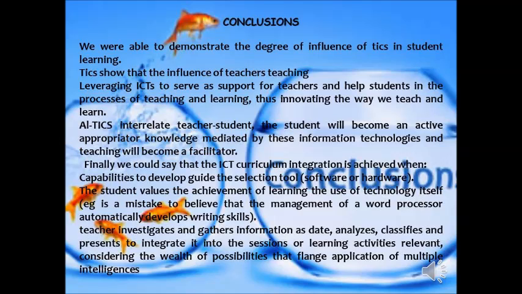Conclusions. We are able to demonstrate the degree of influence of TICs on students' learning. TICs show the influence on teachers' teaching, leveraging ICTs to serve as support for teachers and help students in the processes of teaching and learning, thus innovating the way we teach and learn. All TICs interrelate teacher and students. The student will become an active appropriator of knowledge mediated by these information technologies, and the teacher will become a facilitator.